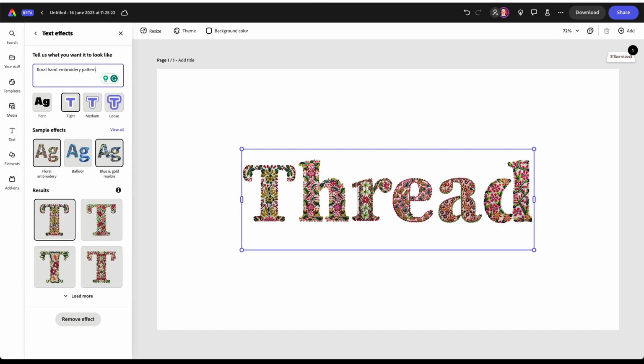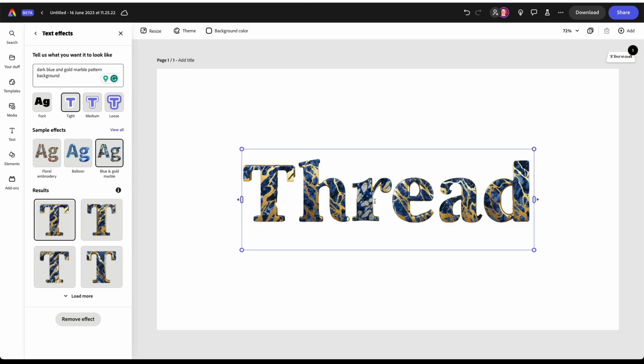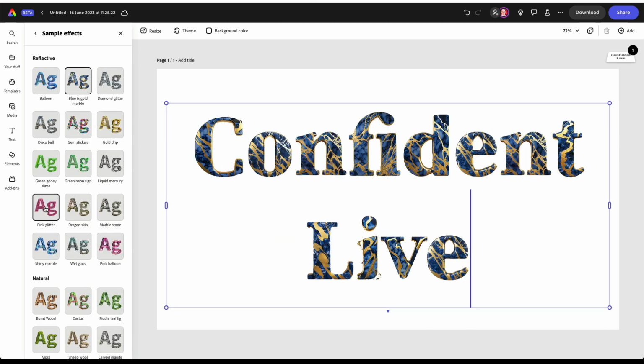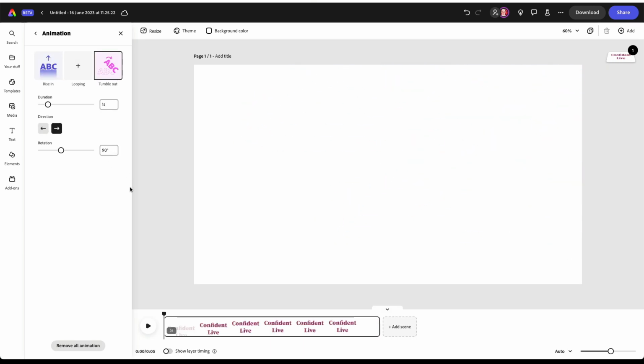But maybe I want blue and gold marble. Let's click on that. Cool. I'm going to put in my text. Or maybe I want pink glitter. That's so cool. So you can even give it animation just like that.